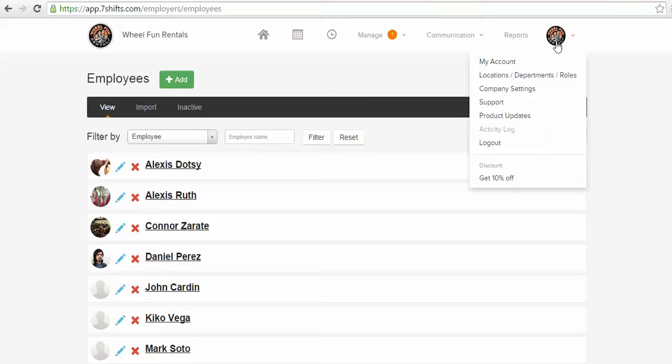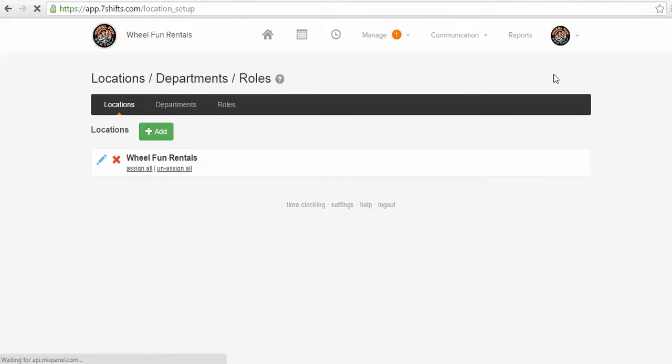Alright. So to change different roles, for instance, let's say we needed to change a role at one of the locations, even though we have all of them there, we'll just make up a role. So we'll go to locations, departments, and roles. And so you'll click roles.